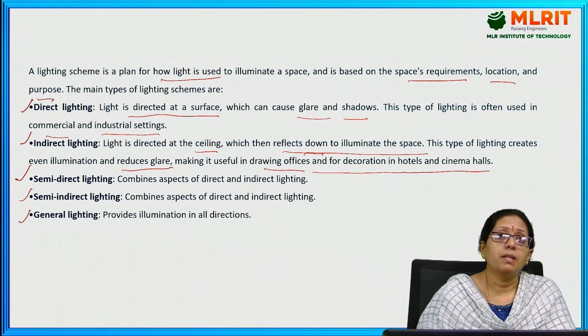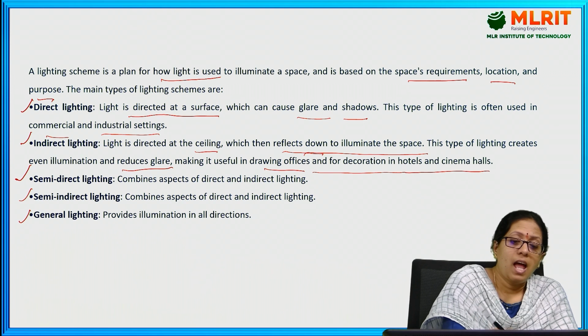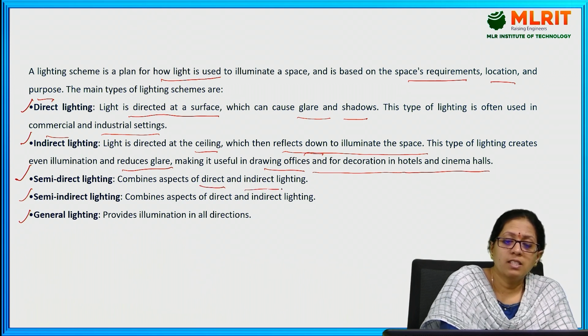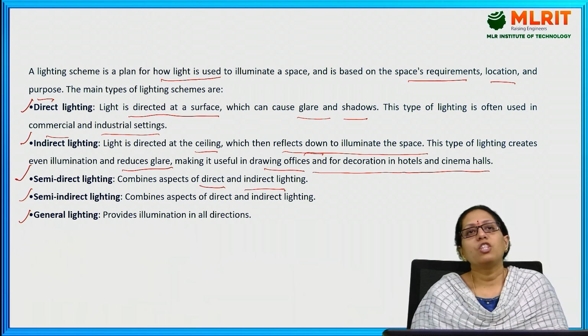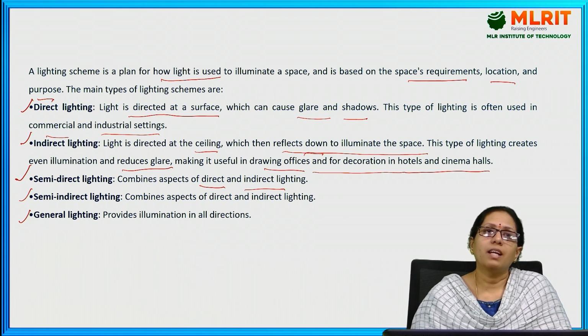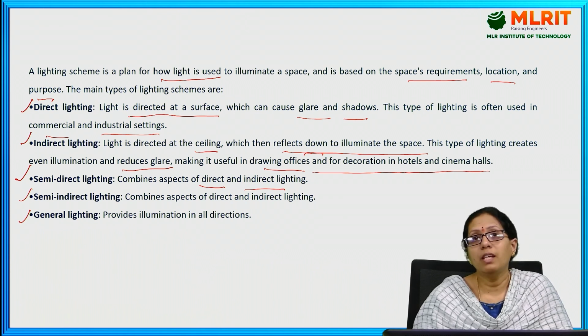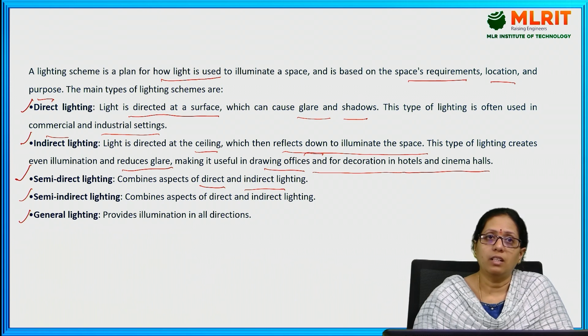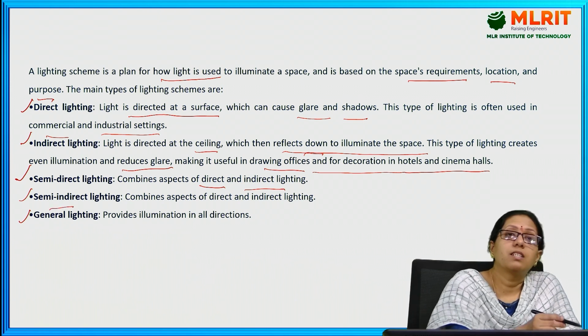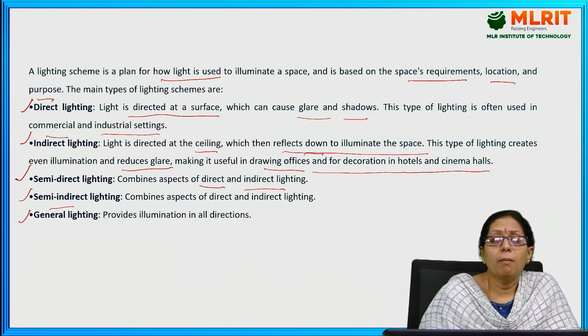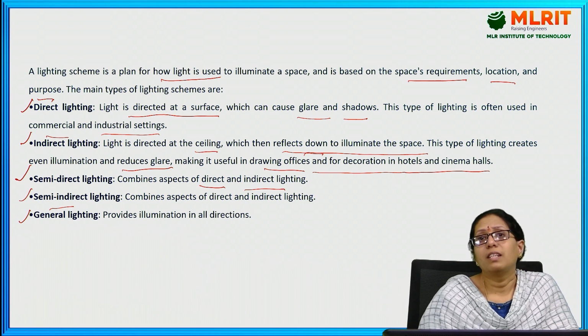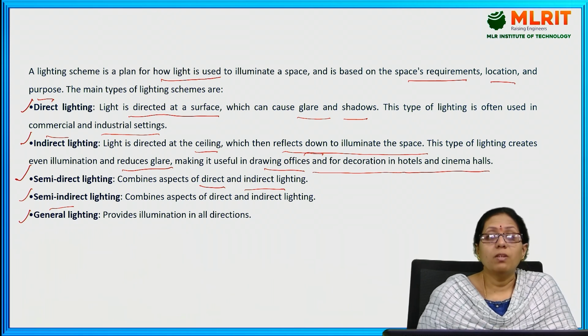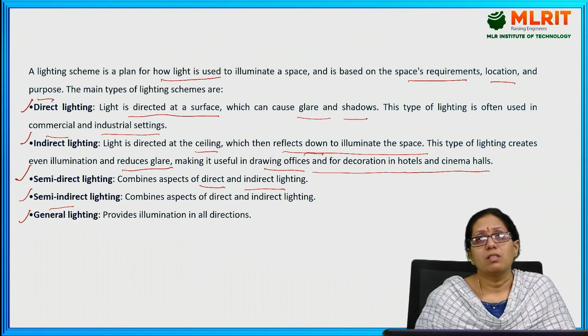The third type is semi-direct lighting. It combines aspects of direct as well as indirect lighting. Means the features of both direct as well as indirect are being implemented in the semi-direct lighting. Semi-indirect lighting also combines the direct as well as indirect lighting. And general lighting provides illumination in all directions. So, we will be knowing all these different types in depth.